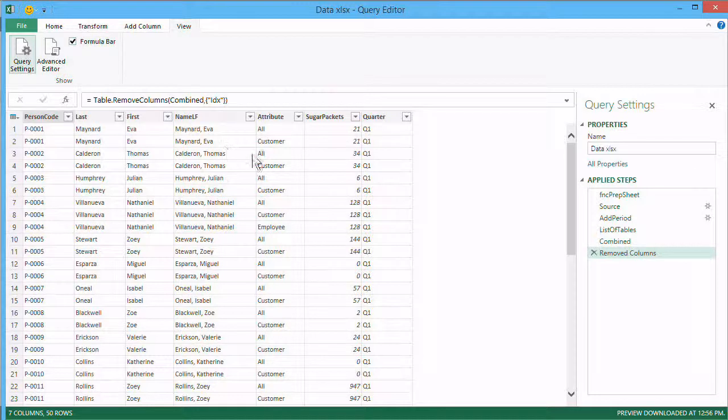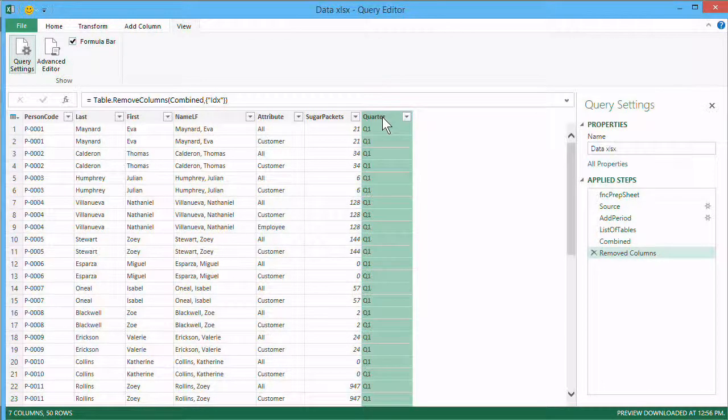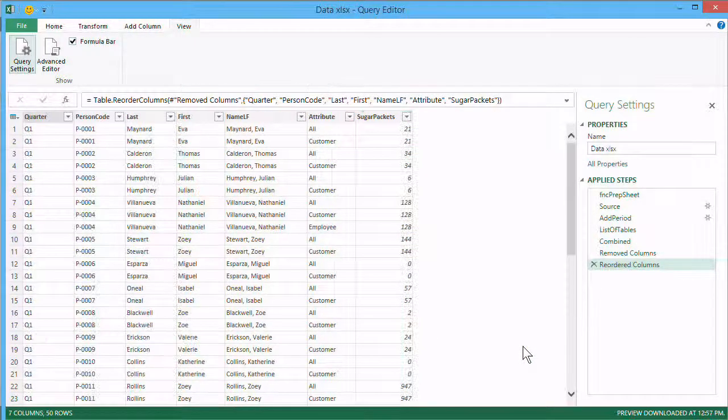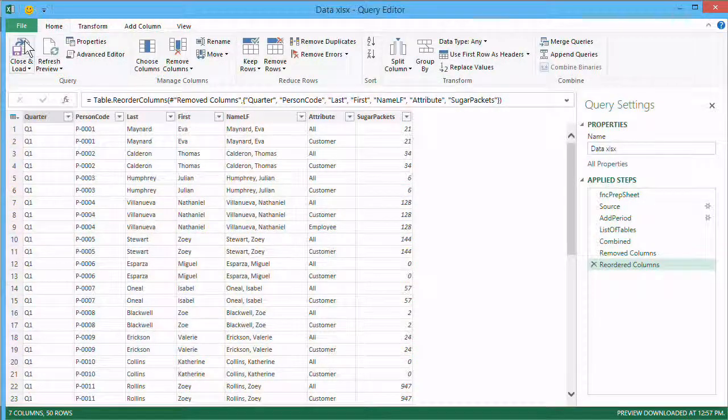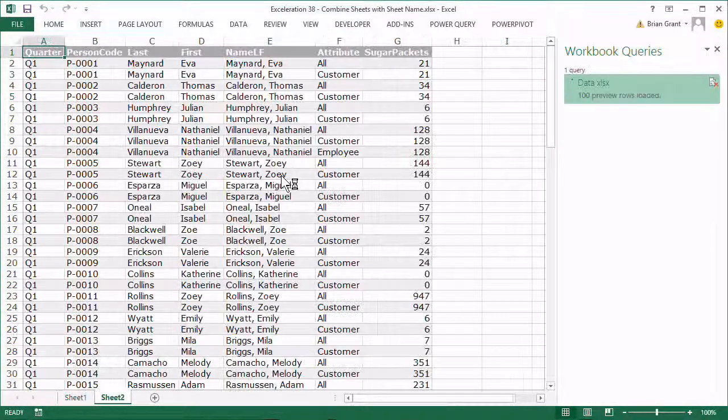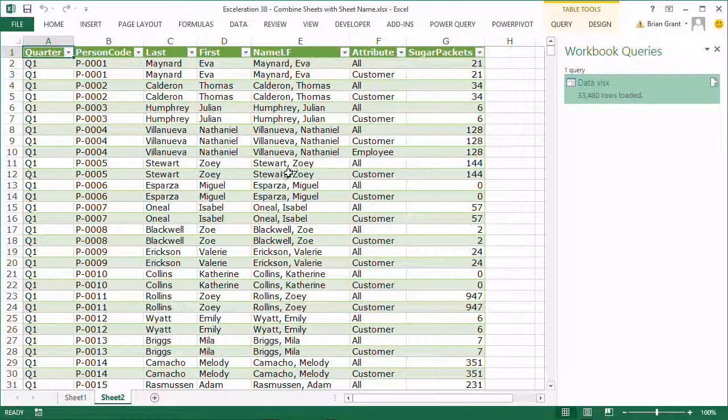And also, just because I like to have this information closer to the front of the sheet, or to the left side of the table, because I think it's easier to figure out what's going on, I'm going to move this to the beginning. And okay, so I think we should be done. I'm going to go ahead and head over to home, and I'm going to do close and load. And there we've got our brand new table.